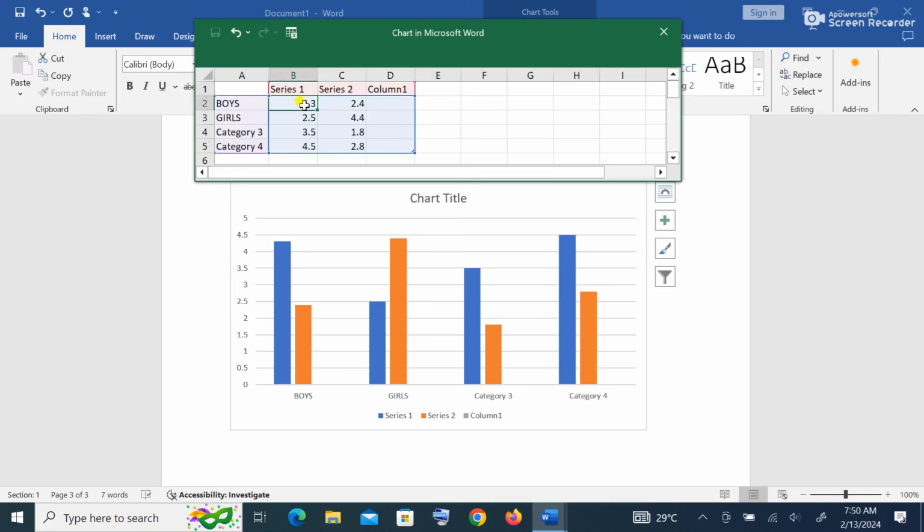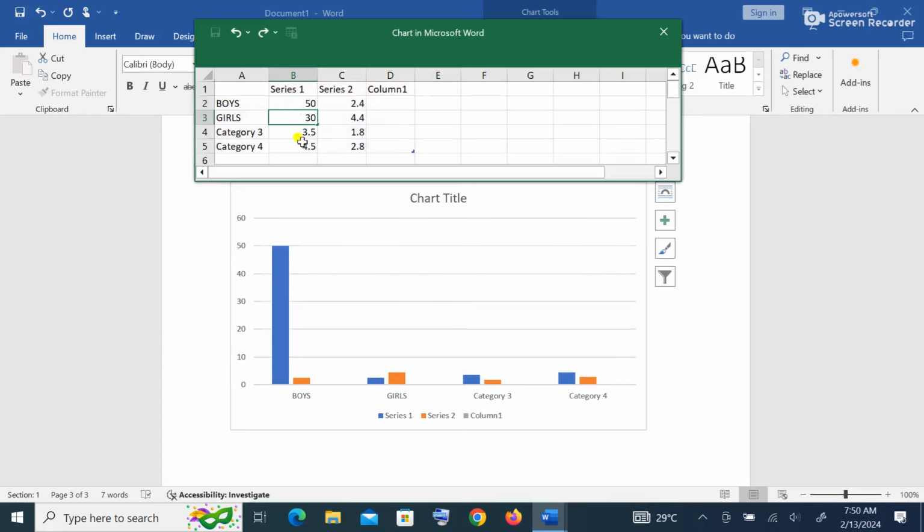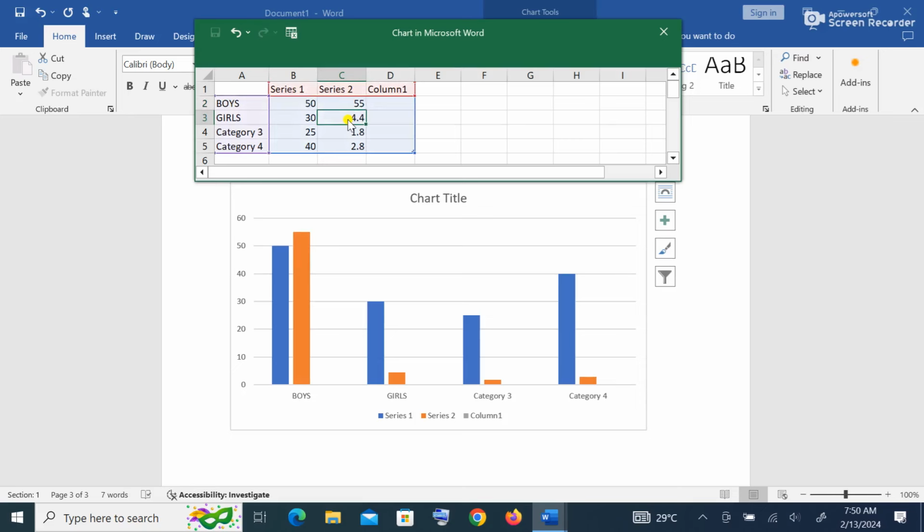So I can actually edit the scores here and say I'm giving this one 50. I'm giving this one 30. I'm giving this one 25. And I'm giving this one 40. As I do so, the bars begin to change. So I've edited the first bars. Let me edit the second bars. Let me say 55 here, 29 here, 18 here, and 40 here. As I do so, the bars are changing.